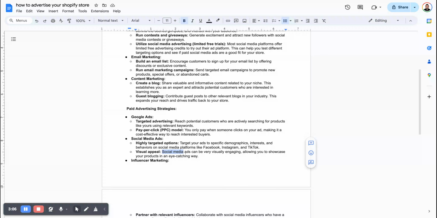Visual appeal: social media ads can be very visually engaging, allowing you to showcase your products in an eye-catching way. For this one, Instagram is really suggested, but TikTok works also to boost your virality instantly.